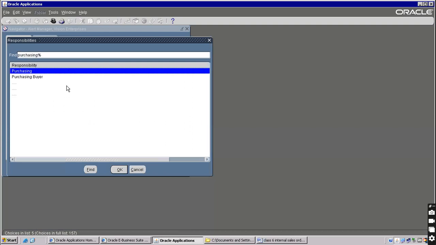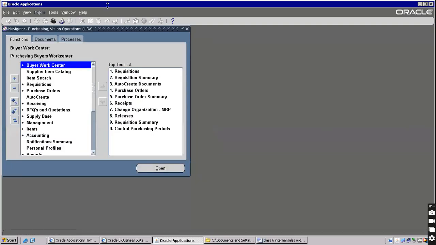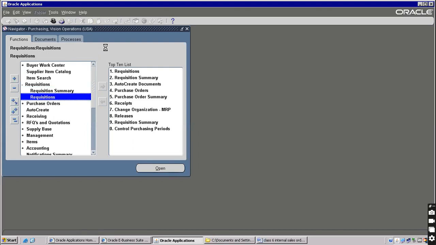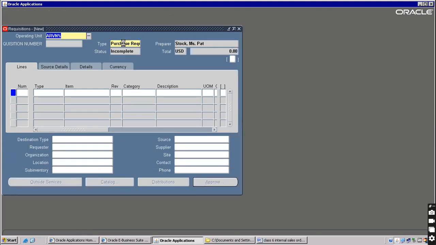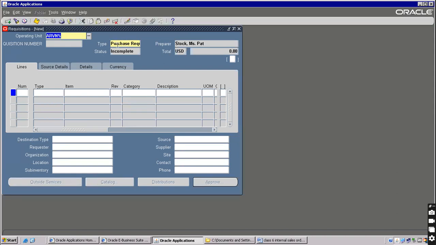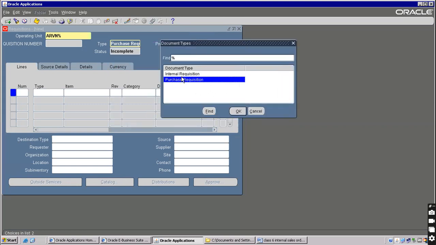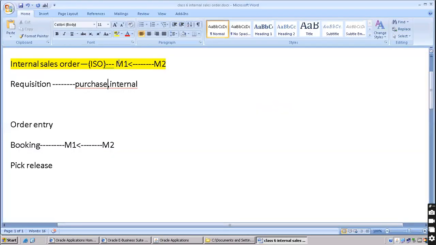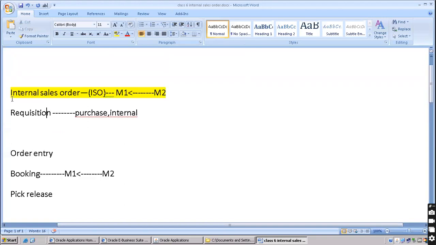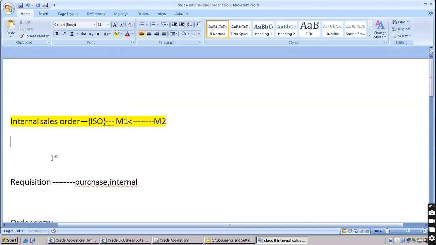If you go to the purchasing responsibility, then requisitions, here is the place we can see. There are two things here: internal, and the other one is purchase. In the case of a drop shipment, we took the purchase requisition because we are purchasing goods from another company completely. That's called a purchase. Right now, internal, it's a branch transfer. These two are your warehouses only.